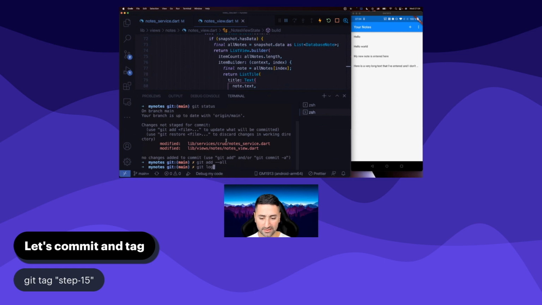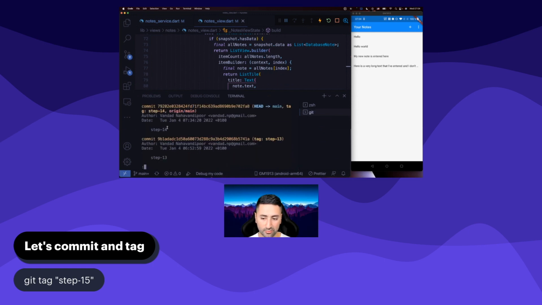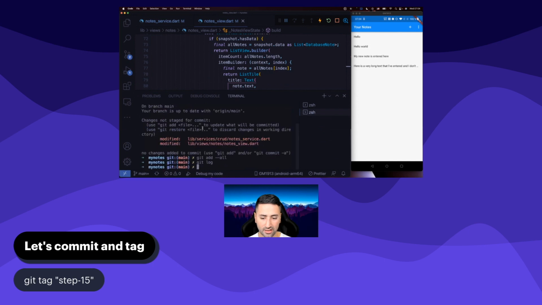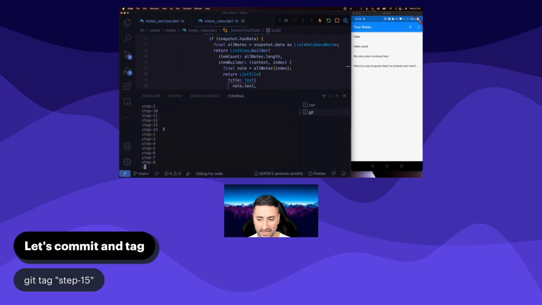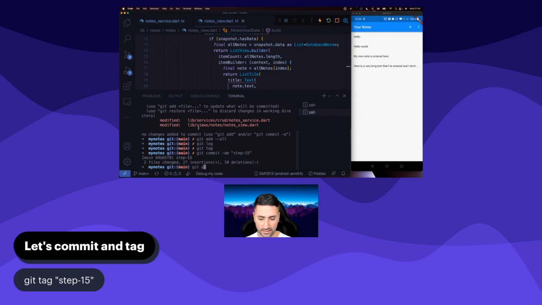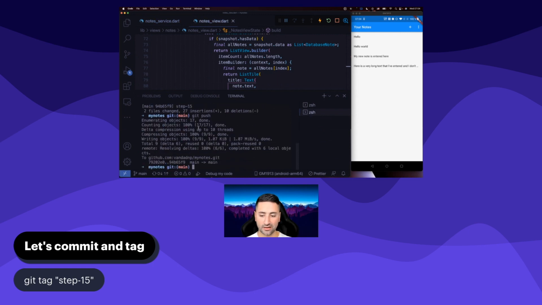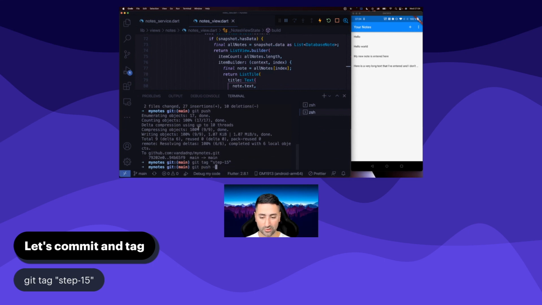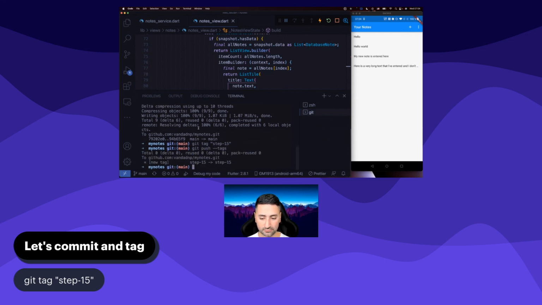And before committing it, you can see in your git log that the last commit was step 14. You can also look at all the tags, and we have up to tag 14. So let's go ahead and say git commit, and we do step 15. And then I'm going to push that commit to GitHub, or if you're using Bitbucket or any other provider, that's fine too. And I'm going to tag this as step 15, right? And then we're going to push our tags. Great, that part is now done.